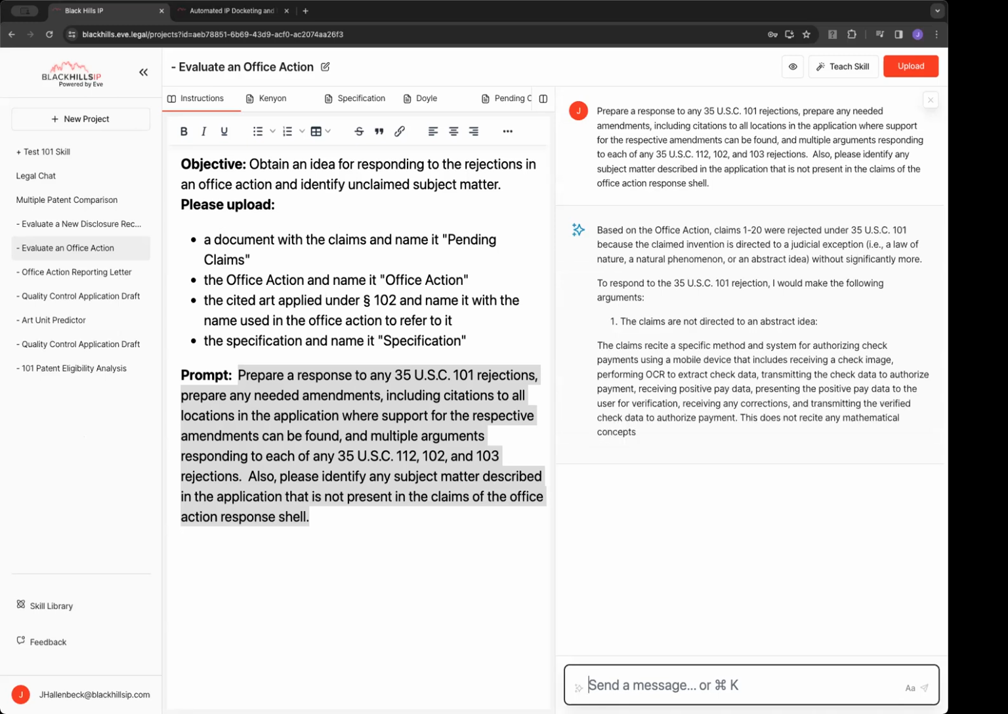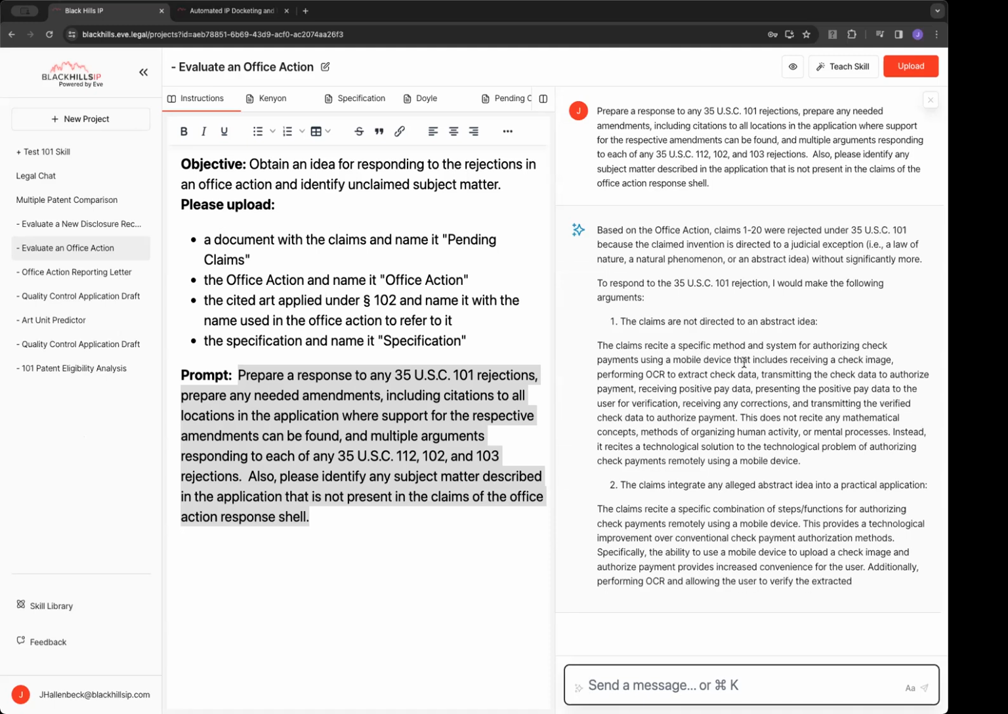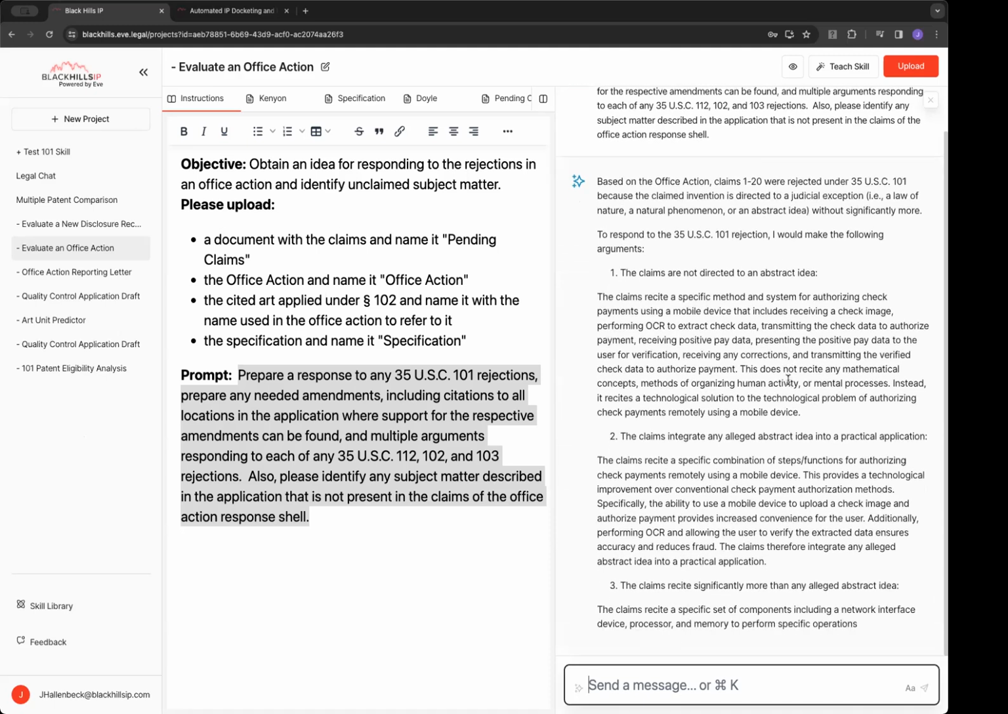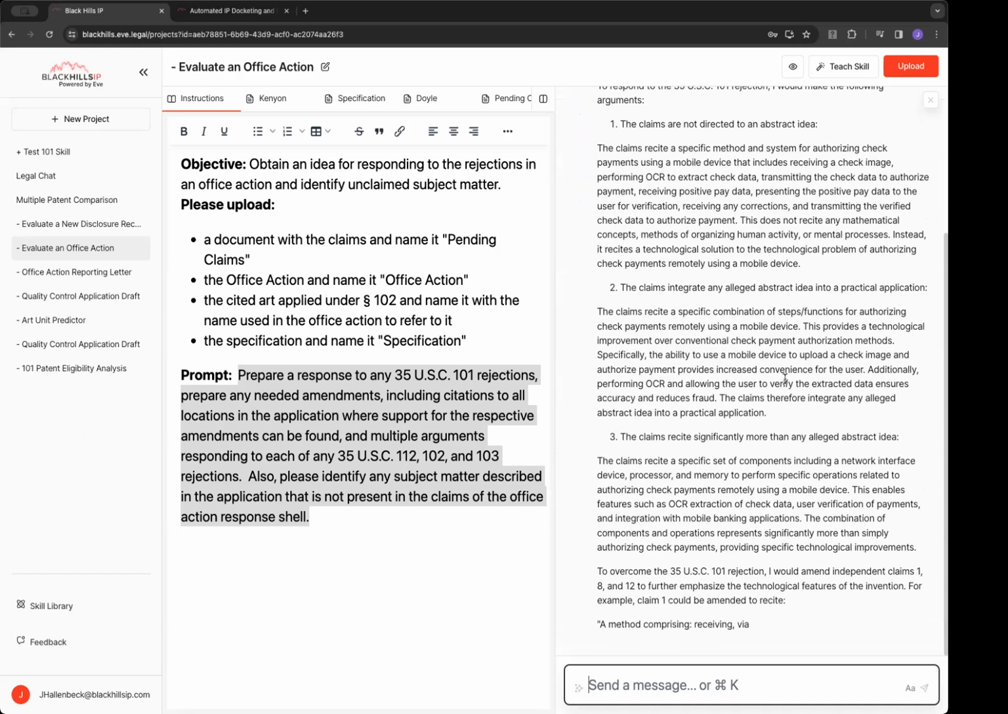So right now it's preparing a preliminary response to an office action that you might want to consider, or different elements that you may use to generate a response to an office action.